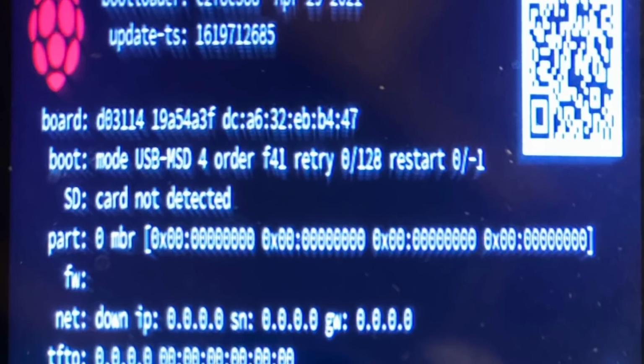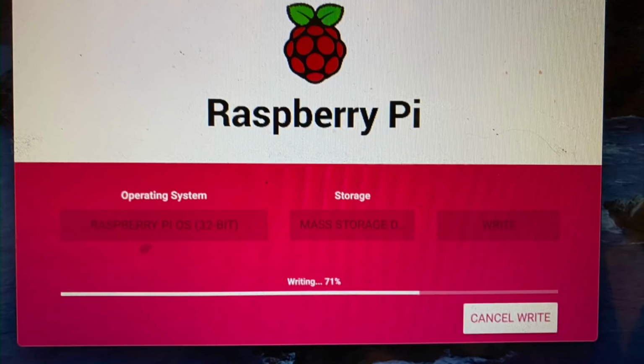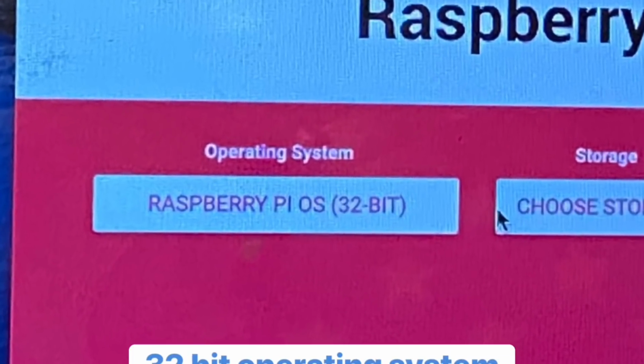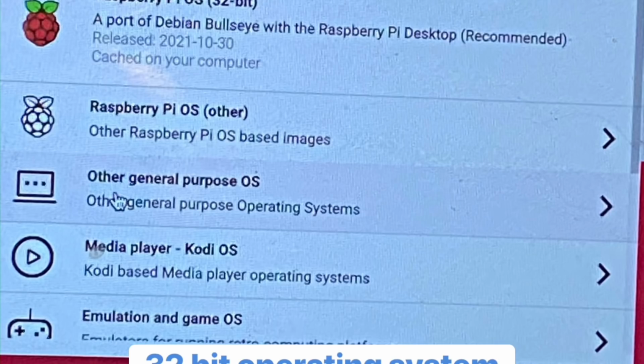There are a lot of different operating systems you can load to these little Pis. Today we're going to be loading the newest image from raspberrypi.org using the Pi Imager. I'll put the links in the description. Now we're going to be installing the Raspberry 32-bit OS.